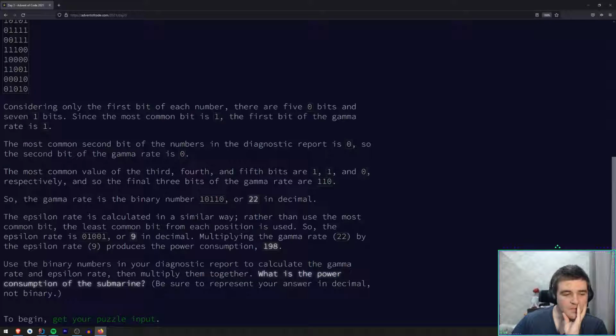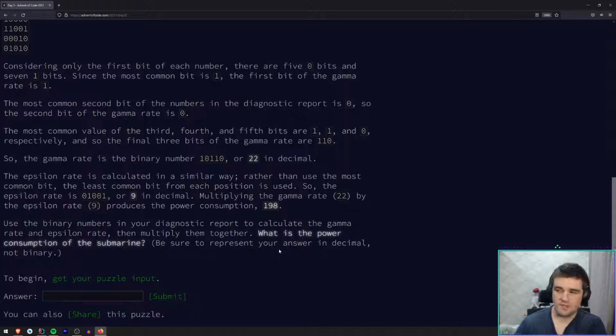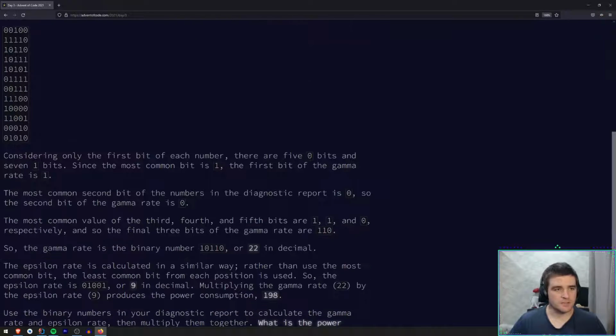Okay. The epsilon rate is calculated in a similar way. Rather than use the most common bit, the least common bit from each position is used. So the epsilon rate is the inverse, basically. Multiplying the gamma rate 22 by the epsilon rate 9 produces the answer. Okay, seems simple enough. Use the binary numbers in your diagnostic report to calculate the gamma rate and epsilon rate, then multiply them. Be sure to represent your answer in decimal. Okay, nice.